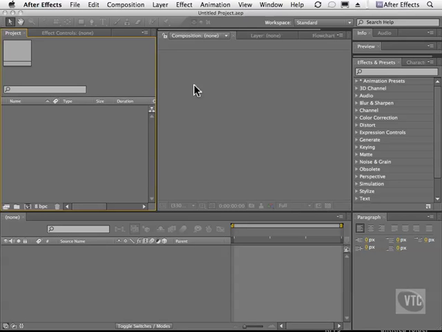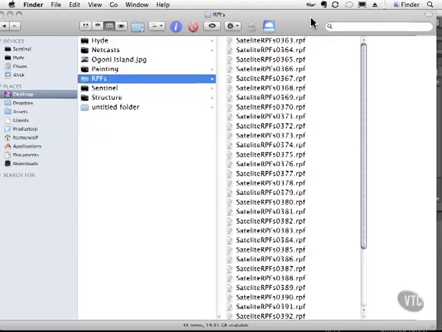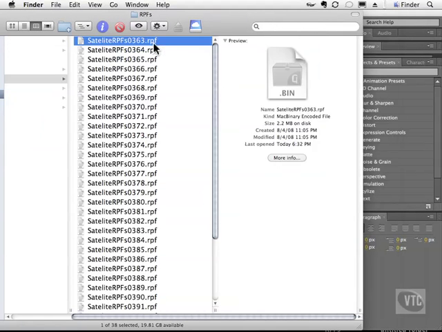After Effects has the ability to bring in what are known as image sequences so that you can create movie files. Let me go to my desktop real fast and show you that I have a folder called RPFs, and inside this folder are individual pictures. Now we can't see them because an RPF file is a rich pixel format, so we can't get a preview here. But these are all still images rendered from a 3D application.